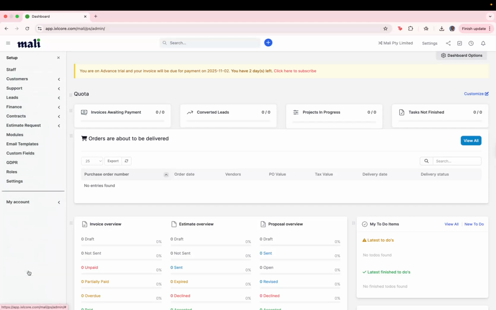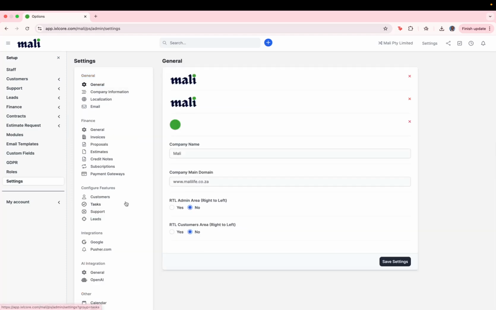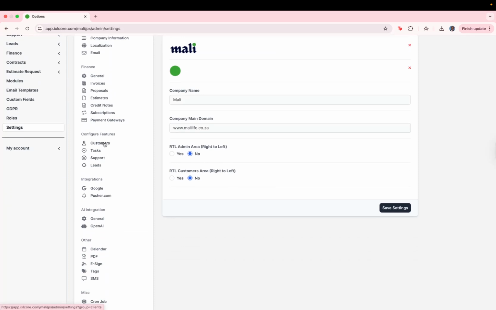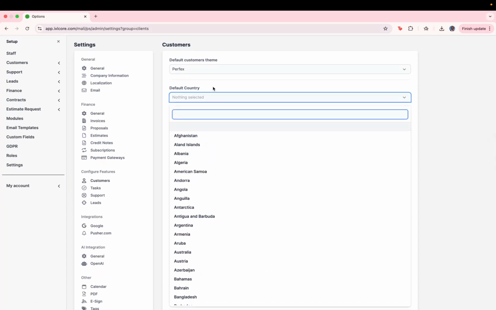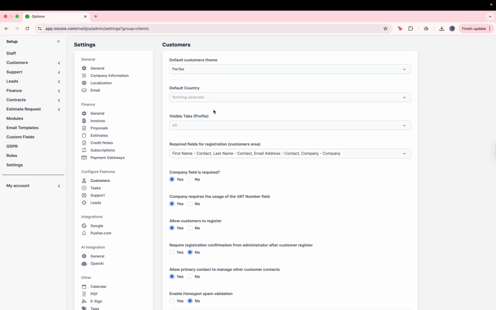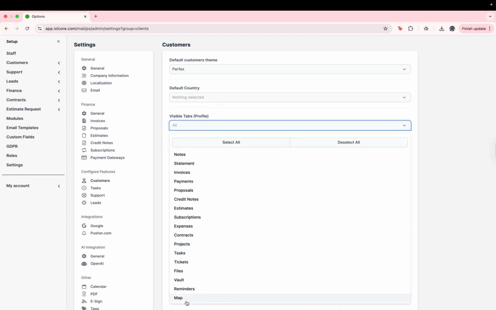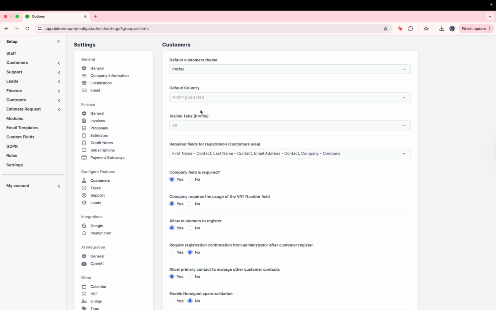We're continuing with a series of setup, and today under settings we are looking at the configure features. Under the configure features we have the customer, and this basically is the default. It remains perfect as a default. You can't change the country to have the country default, but you don't necessarily need to change anything there. Change the visible tabs on the customer profile, what you want this customer to have access to or to see on their profile. You can have all these for the customer to see. We shall see how these are seen from the customer perspective.